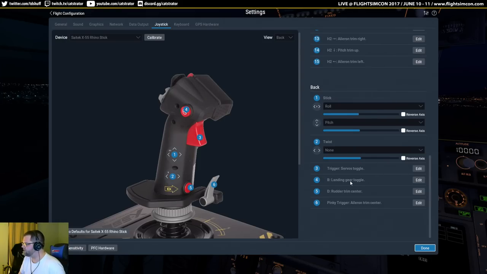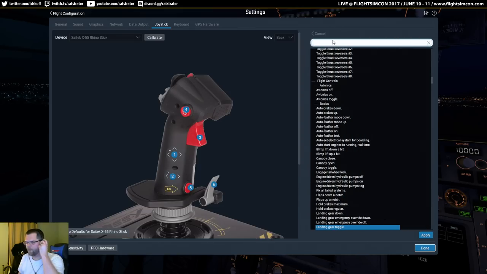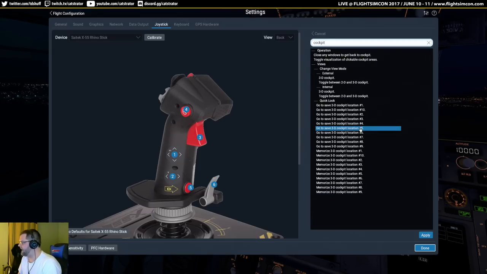This is another extraordinarily important button for me. This is my view recentering. So you'll see me do a lot of pan left, pan right, pan up, pan down, and maybe I'll zoom in a little bit here and there, and then I can come back and nail that button right there. And what I'm going to do is bind that one to cockpit location number five.